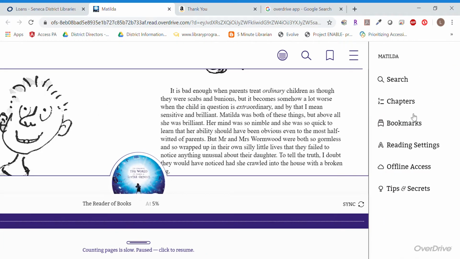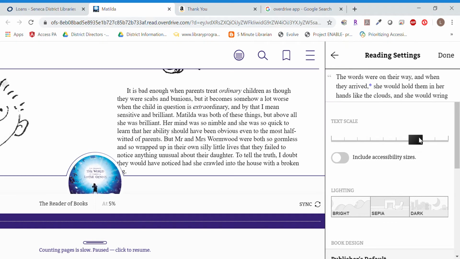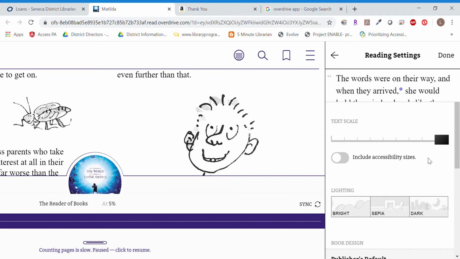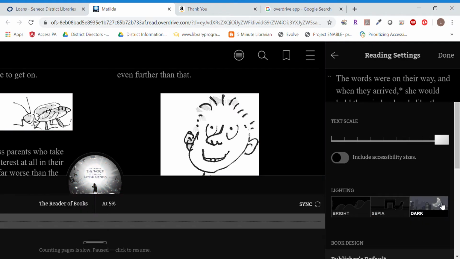And the reason why I really wanted to show you this, and you can do it in any of the Overdrive apps for either device, either the Androids or the Apple. So the reading settings, you can make it bigger, which is awesome. You can turn every book into a large print book. And then you can also change the lighting. So if you want it bright, you can have it the regular black text on white background. Sepia is that brownish tint to it, really easy on the eyes. And then dark, which kind of inverts it. So it's the white text on the black background.